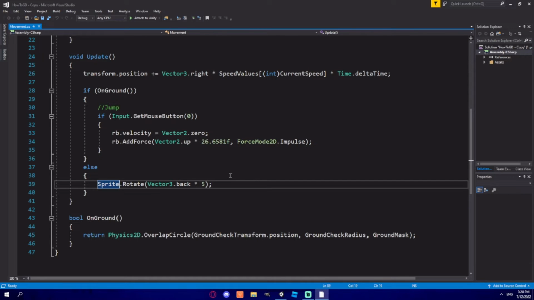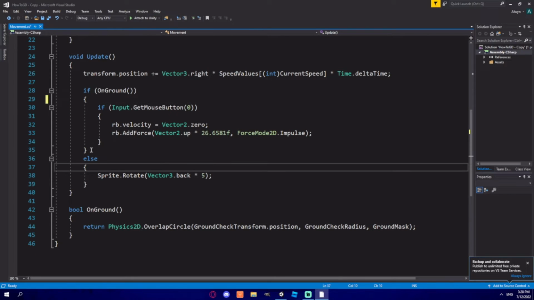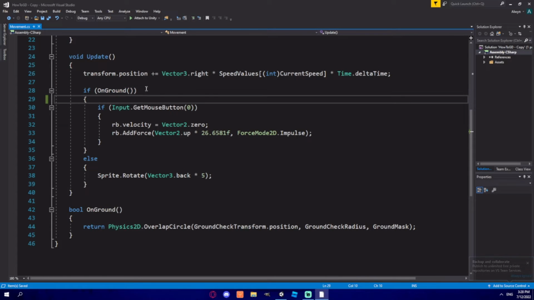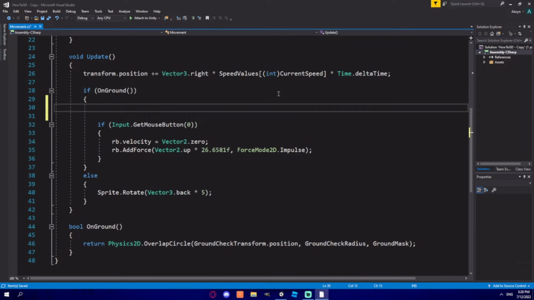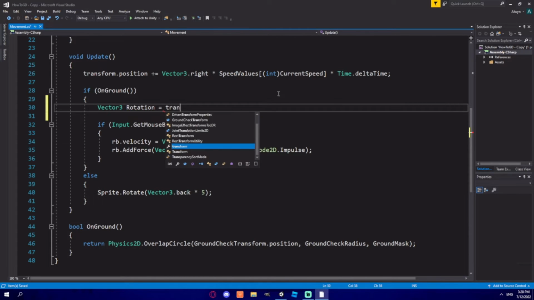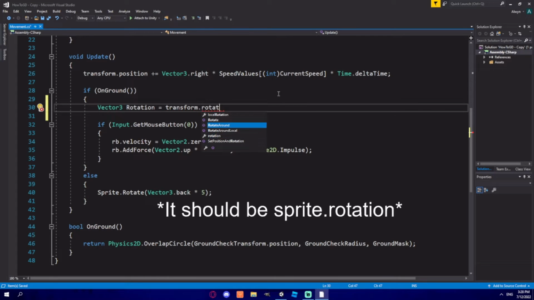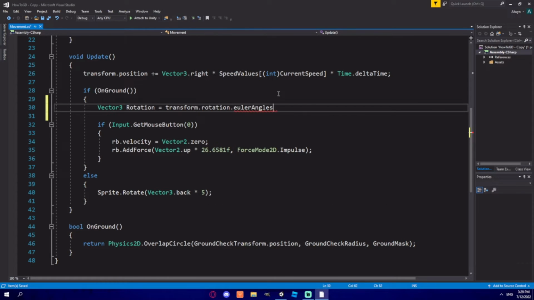Okay, so back in our movement script, we're going to be adding that rounding now. So we're going to have to add that here when the player is actually on the ground. So what we'll do is we'll start off with a Vector3 and call that rotation. That will be transform.rotation.eulerAngles. This line of code will convert the quaternion into a Vector3, and we'll store that into this variable.